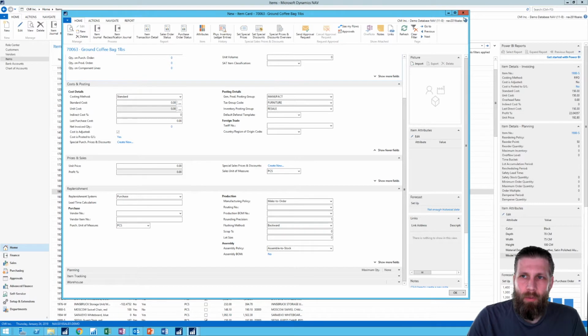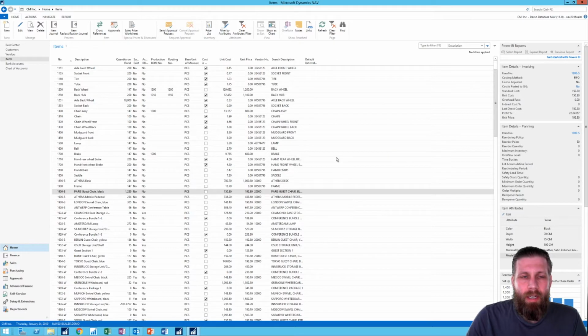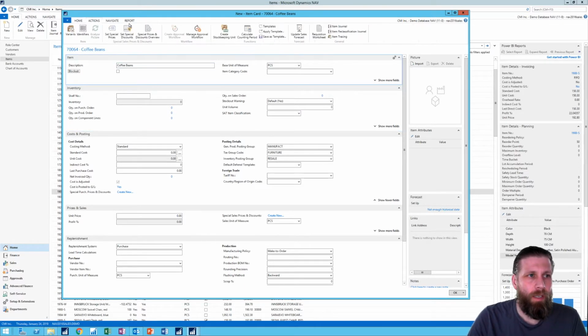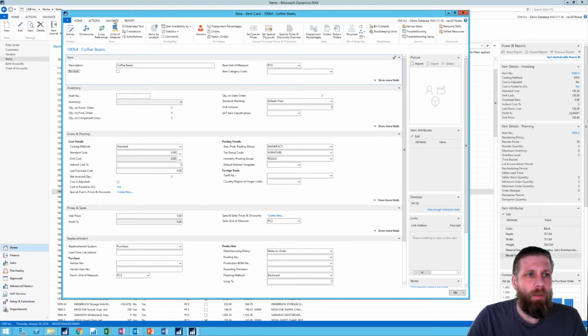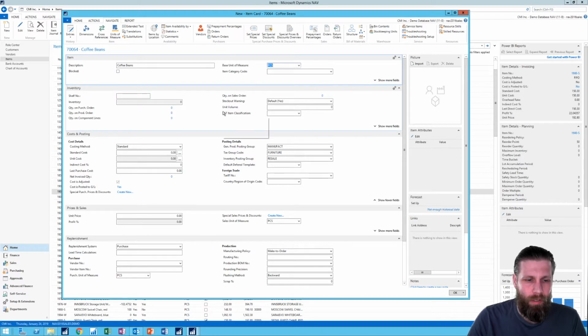Then I'm going to create a new one. We need the raw material, so it's also a manufacturing item. And this one is going to be coffee beans. Actually, I just want to take a look at the units of measure, because sometimes that doesn't fill out properly. I think it's been fixed in later versions, but you might have to put in the unit of measure for one. Some versions don't fill that out, but this one does.